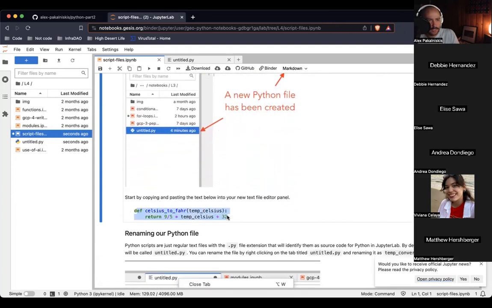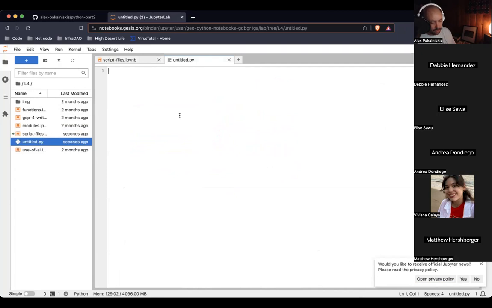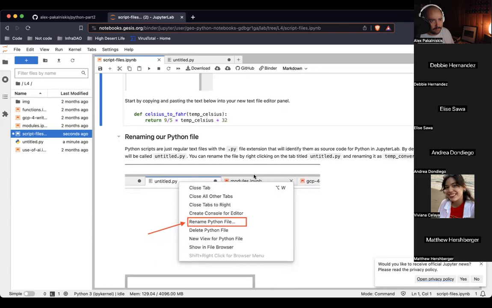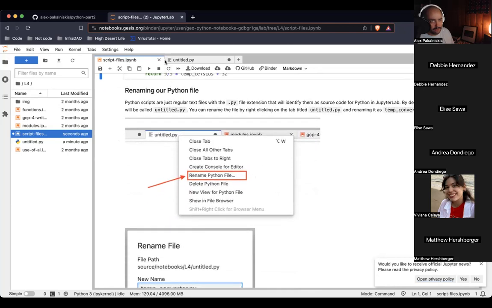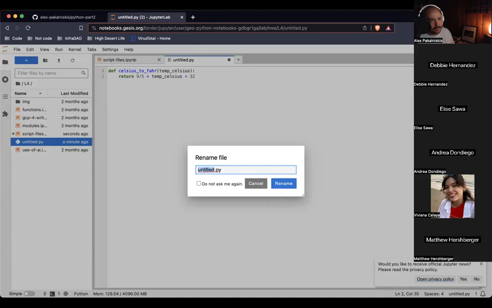So let's copy paste this function into the Python script, the untitled.py. I copy that into my clipboard, and now I'm pasting it here. Now I'm returning to the script files just to get the instructions, but we do want to save it. So let's save it using Control or Command S, depending on your operating system. And you can see we want to rename it.